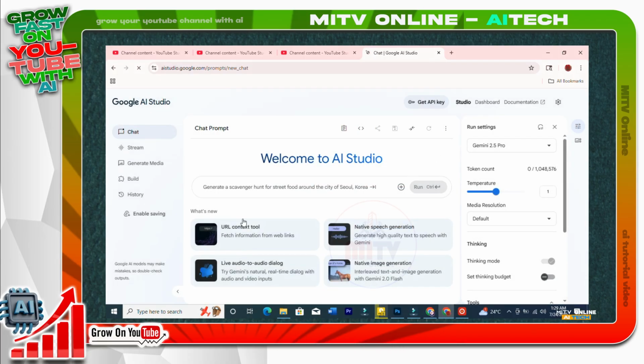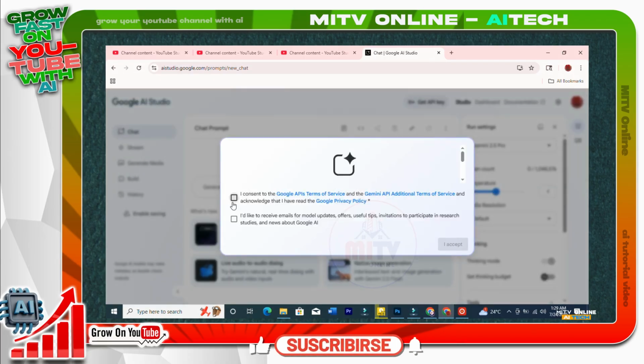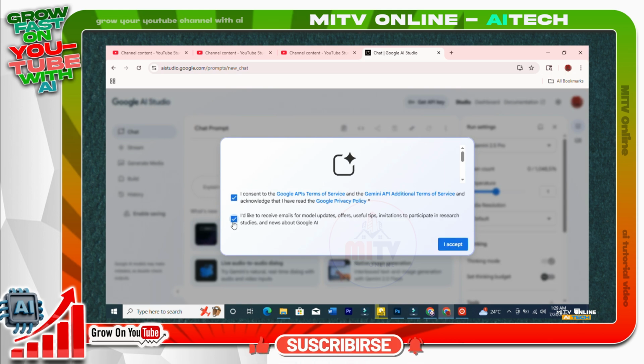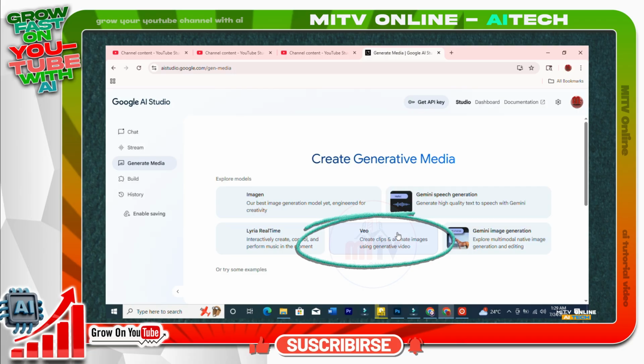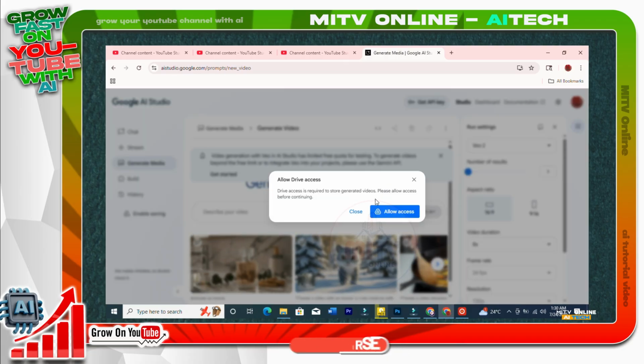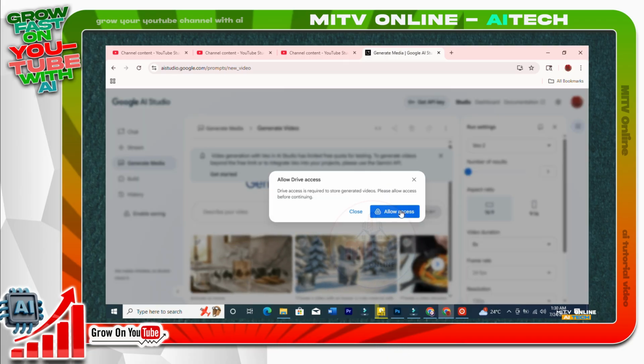Now it takes you to the platform. You need to accept some conditions. So you accept. Alright, now you have the chance to start creating your video. So you go to view. Alright, then you allow access. Allowing access means you have to sign in with your Gmail.